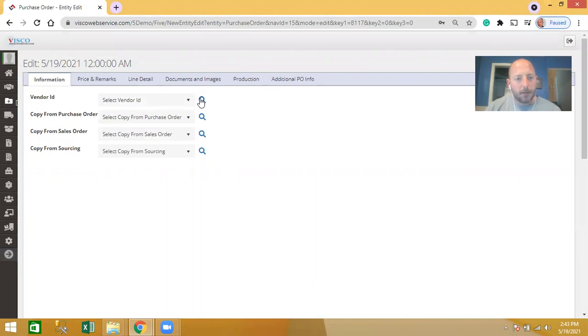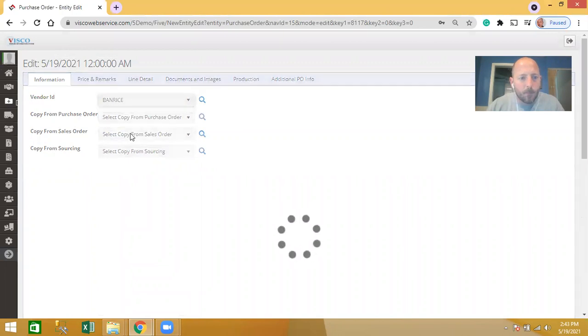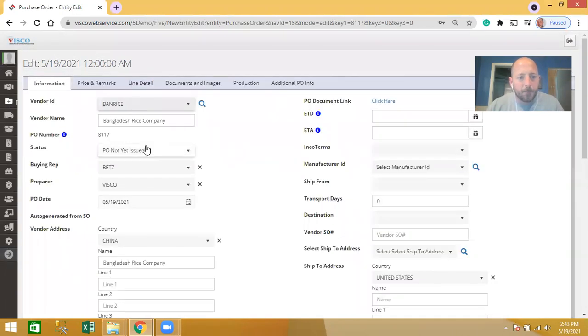Let's pick a vendor first. Let's say I choose this company, Ban Rice. So once the vendor is selected, it displays all the information that's known about that vendor, address information, the default buying rep. It's pre-filling with my user ID. So it pre-fills with the user who's actually doing the data creation, and that person could be different than the person who's, say, responsible for the PO.